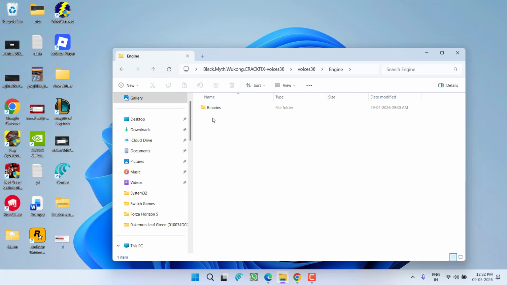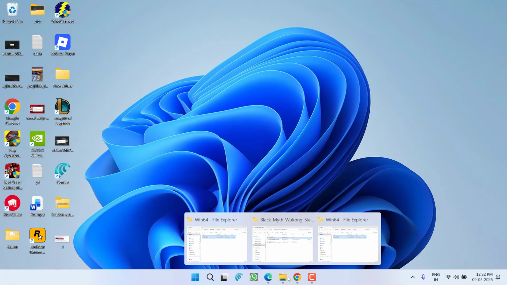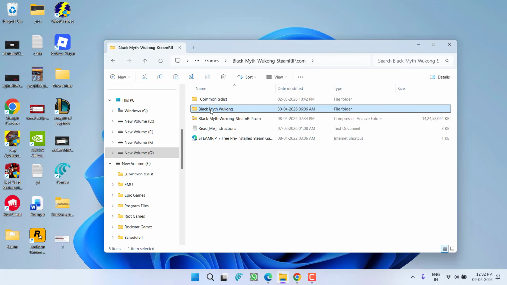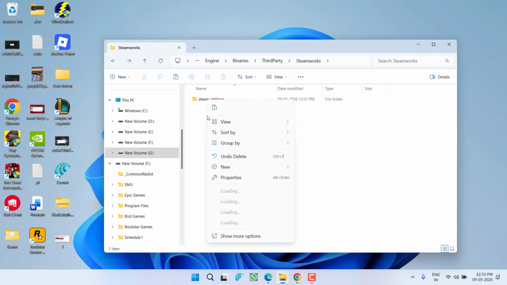Once these files are replaced, again open the downloaded folder. Now this time open engine, binaries, third party, Steamworks, Steam, Win64, and again copy these two folders and files. After copying, again open the game directory. In game directory, open the folder, then engine, binaries, third party, Steamworks. Now here right click and choose the option paste.